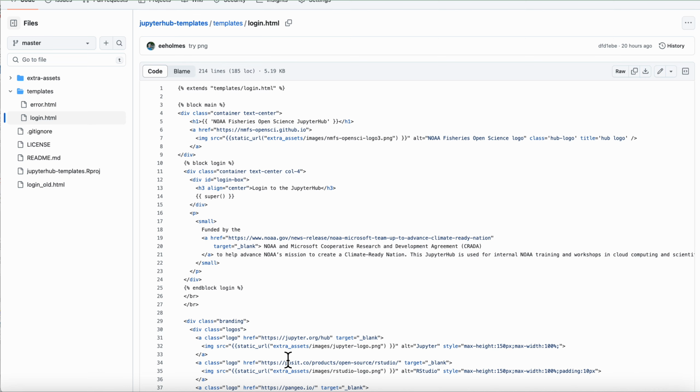All right. So a good way to get examples of these templates is, if you find a login page that you like and would kind of like to use, poke around and see if you can find their GitHub repo where they share their templates.